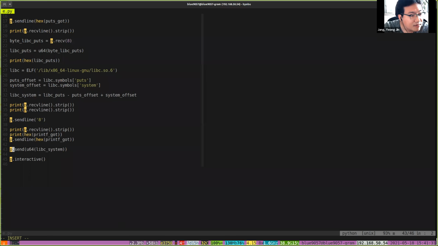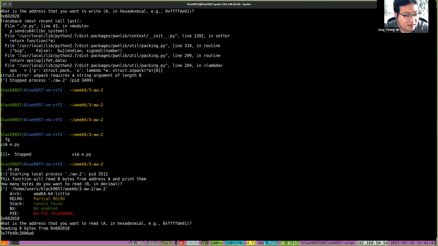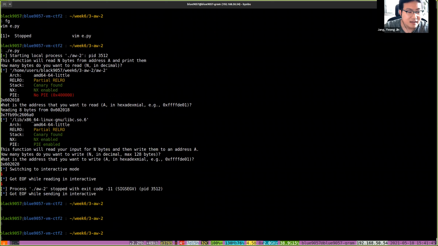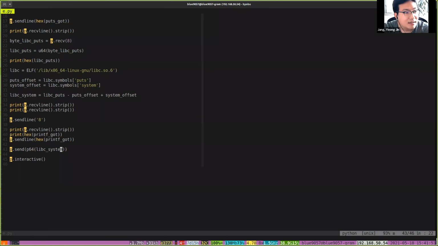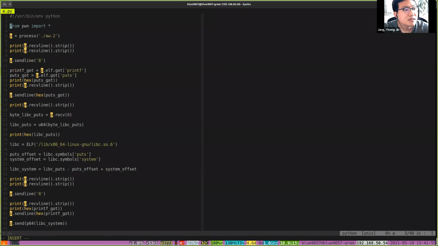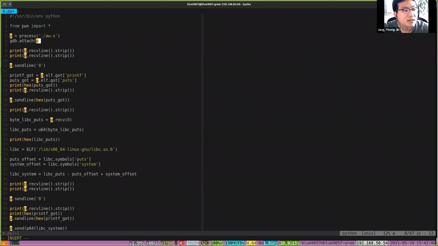Maybe I did it wrong, not the U64, P64, because it's changing the integer number as binary data. Yeah. And then it has a segmentation fault. Let's follow the execution with the debugger. So let's copy the AW2 to AWX. And then I will change this to AWX, and then gdb.attach p like this.